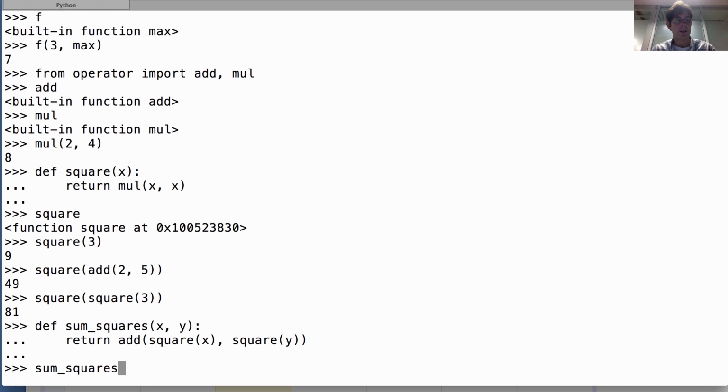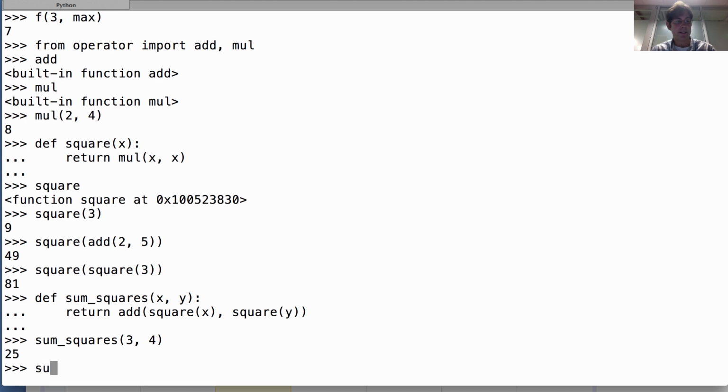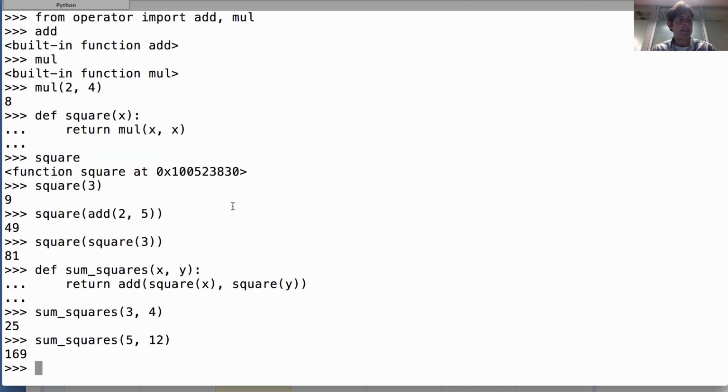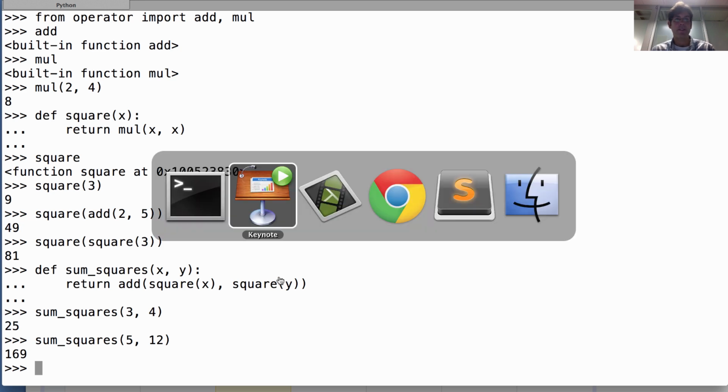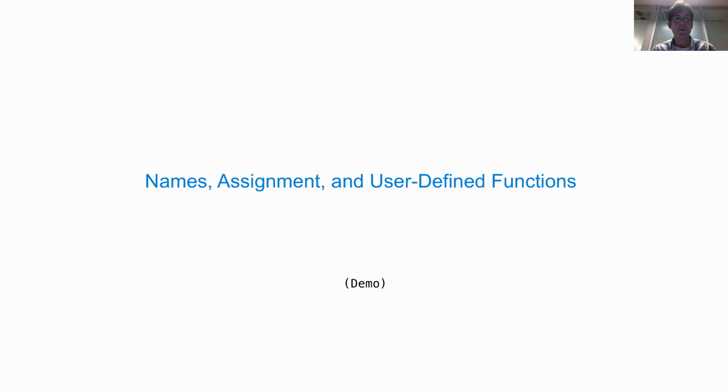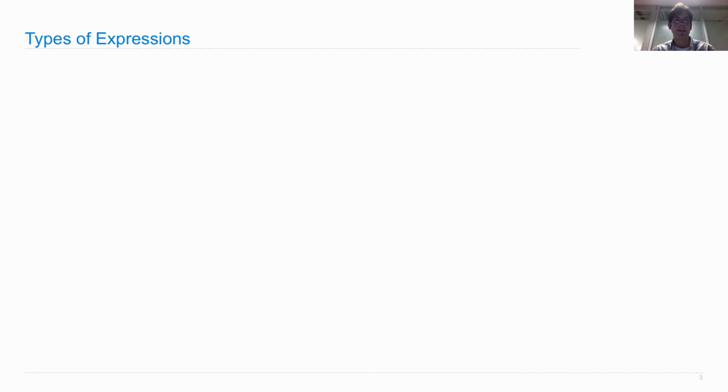It just works. So the sum of the squares of 3 and 4: 3 squared is 9, 4 squared is 16, adding those together gives me a total of 25. I can sum squares of 5 and 12, and I'll get 13 squared, which is 169. Okay, let's see if we can figure out what's going on with all these examples. So we'll switch back to the slides.